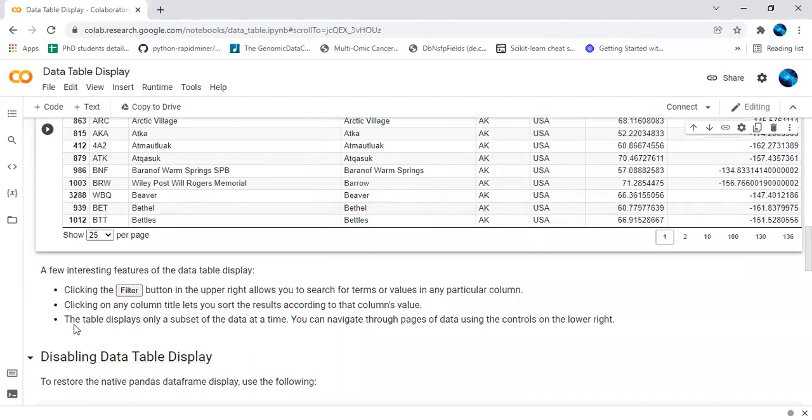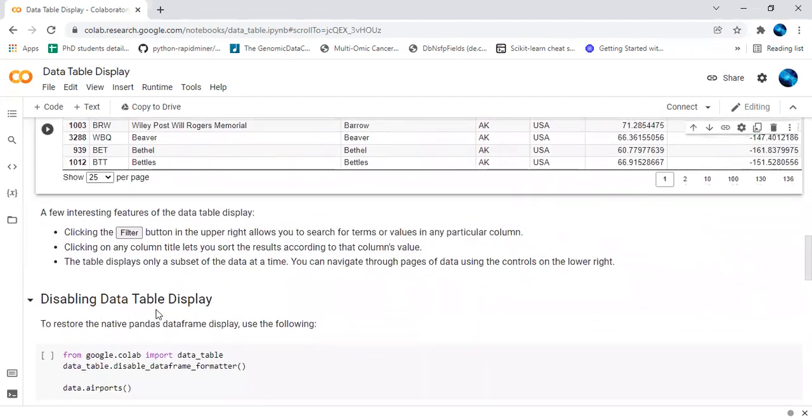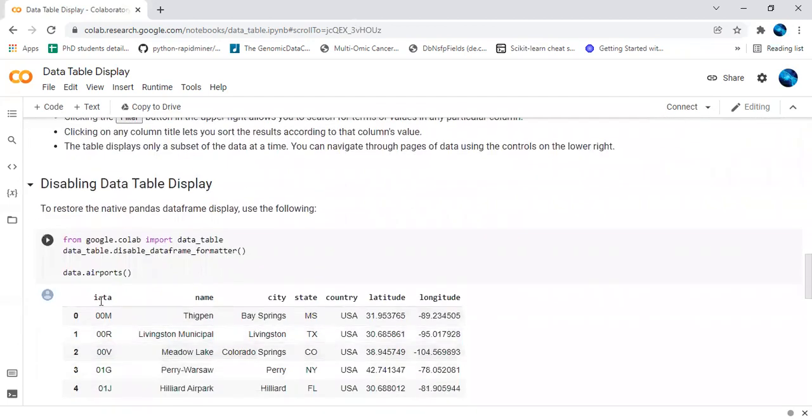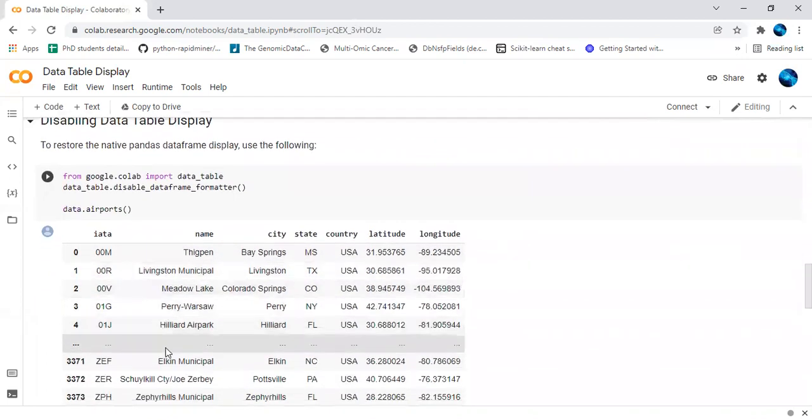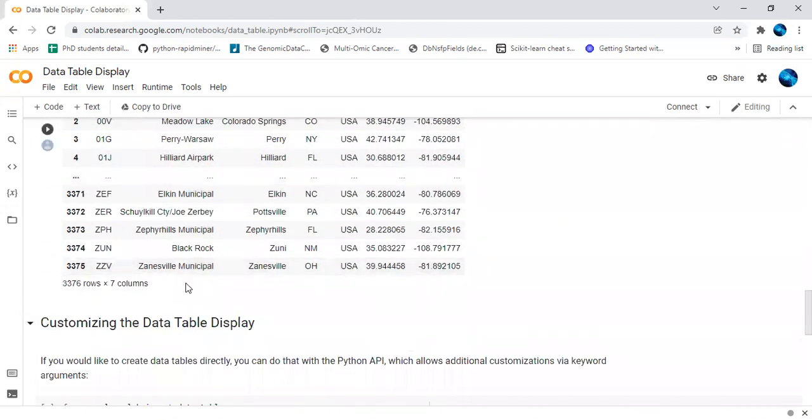Next, what has been mentioned is that the table displays only subsets of data at a time. You can navigate through the pages of the data to control the lower axis. Then you will find the data table displayed. That is the next command we saw in the first way. If you want to display, it will display accordingly over here. This was there previously. This is what you can get ahead with.